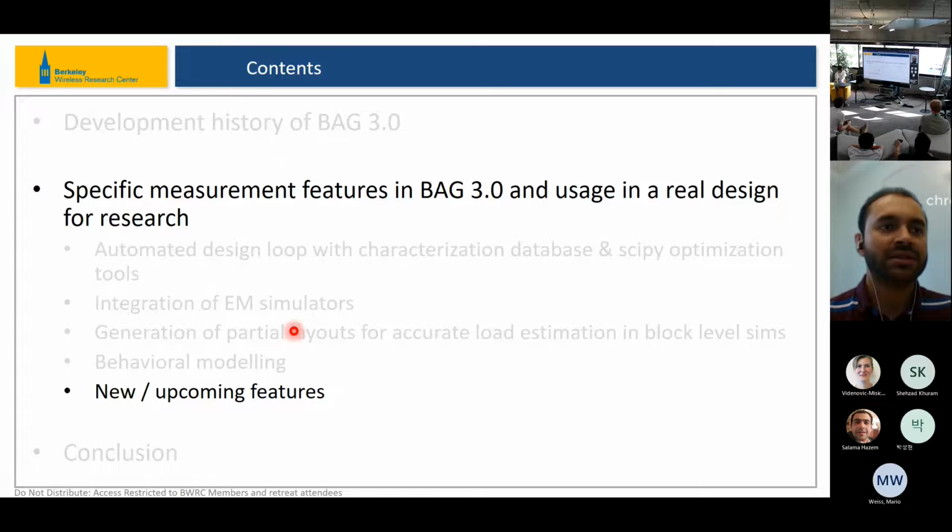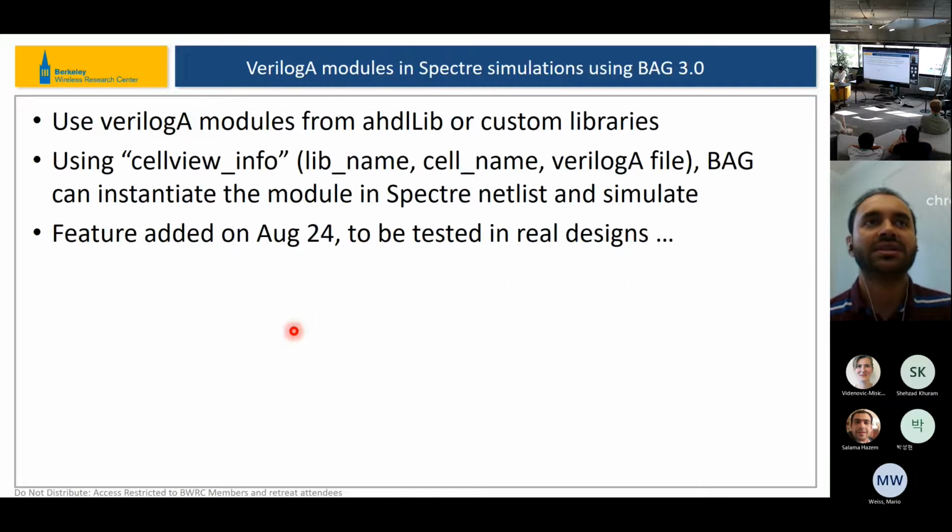Okay, so maybe let me talk about this new feature that I literally implemented yesterday. This was adding Verilog modules. Previously I was talking about SystemVerilog, but now we also use Verilog for our designs for creating some complex stimuli. Previously we did not have this, but there was one user who specifically requested this feature. So after my tape out was done, I decided to go ahead and implement this. Once I merge this feature in, which is the pull request that you saw earlier, we can use Verilog modules either from the AHDL lib library or your own custom Verilog that you put in any custom library. You need to create a certain cell view info, and of course we will post examples about this in the open source BAG repository that we have.